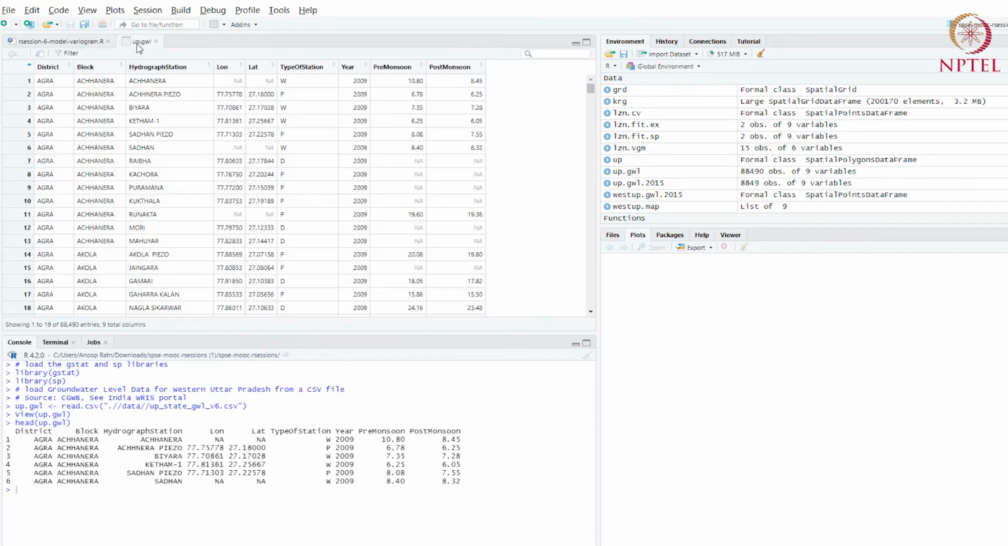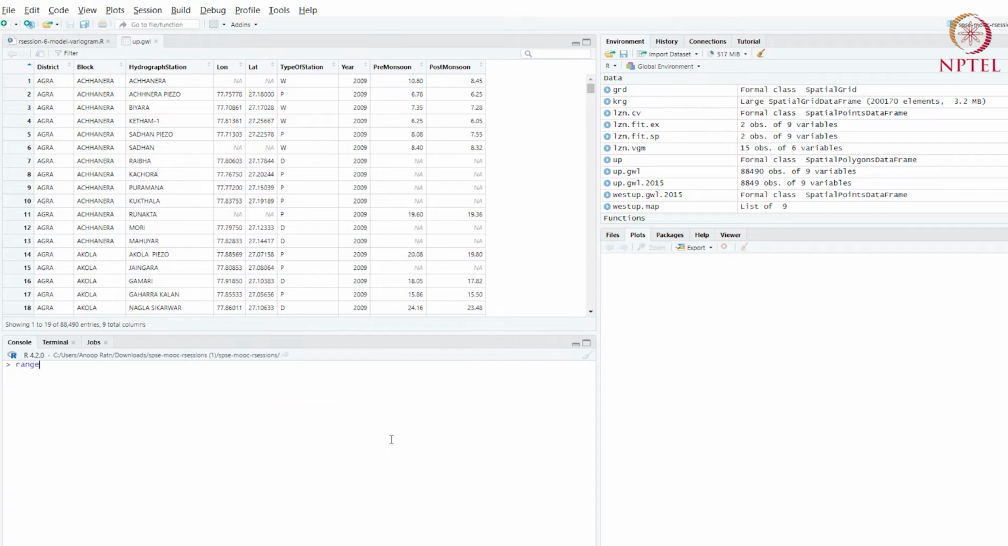As you can see, there's a column called year. And so this data is for many years of monitoring. For every year at every well, they made 2 observations, and this is the data that's been collated. So we can use the function called range to check how many years we have in the data. And the range is from 2009 to 2018. That's the minimum and maximum value for year.